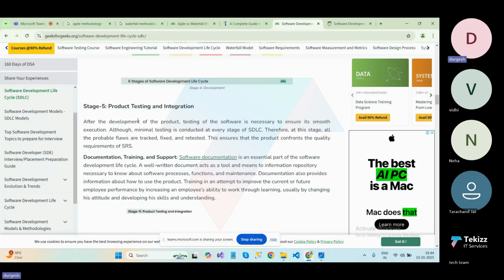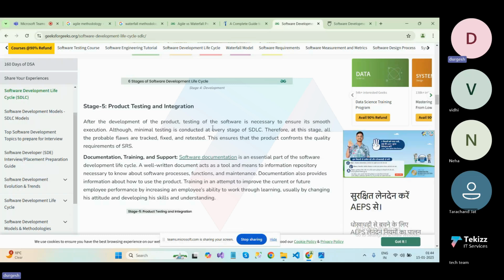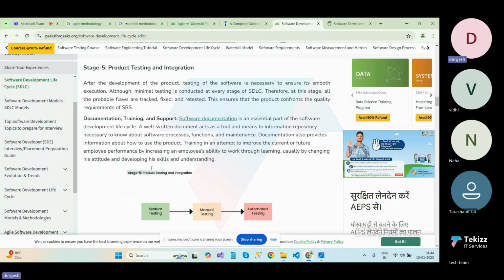After the development of the product, testing of the software is necessary to ensure its smooth execution. Although minimal testing is conducted at every stage of SDLC, at this stage all the bugs are tracked, fixed, and retested. This ensures that the product conforms to the quality requirements of the SRS.